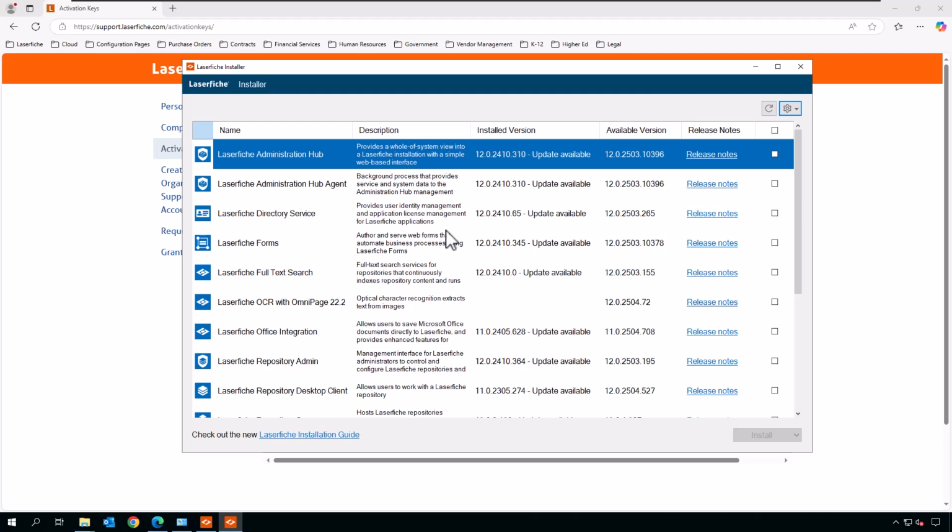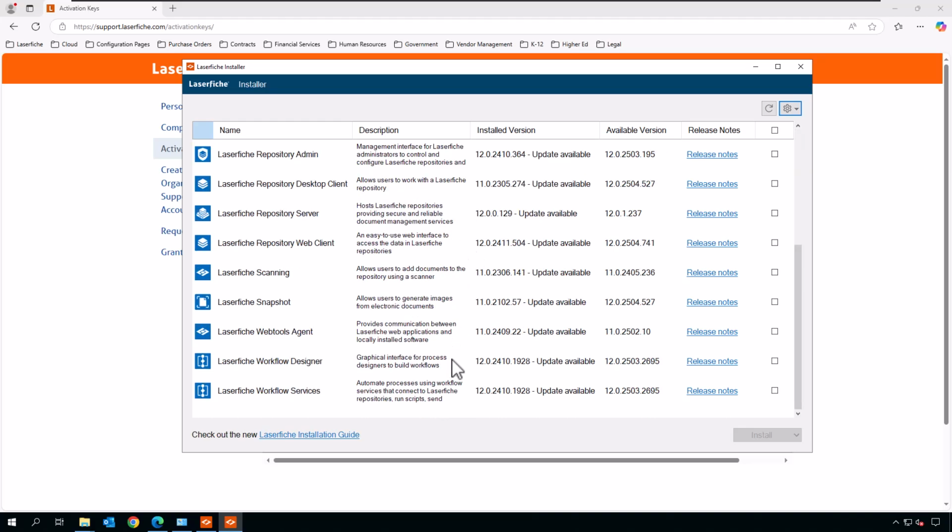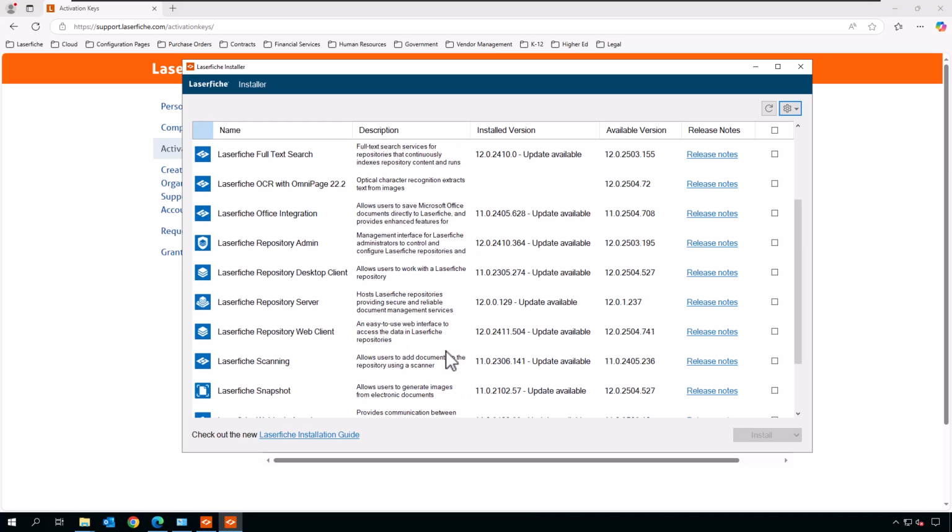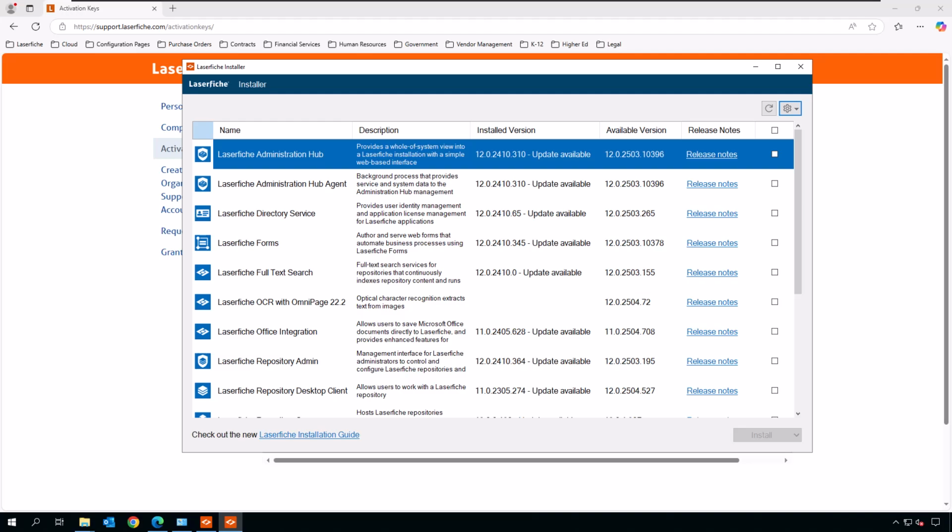And it will also only show you what you're licensed for. So if I wasn't licensed, for example, for Laserfiche Forms, it wouldn't show up here for me. So that's another really cool feature. You'll also notice that down here at the bottom, there's a link to the Laserfiche installation guide if you need it. You can refresh this.